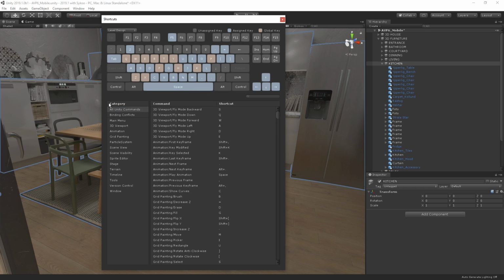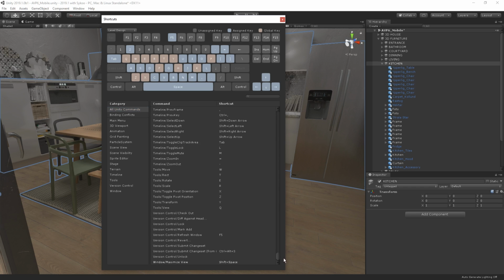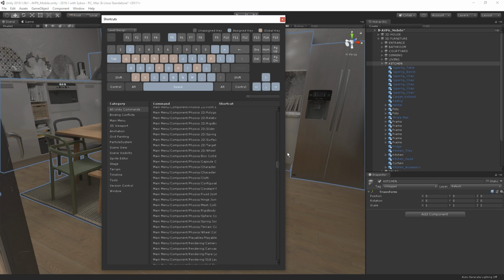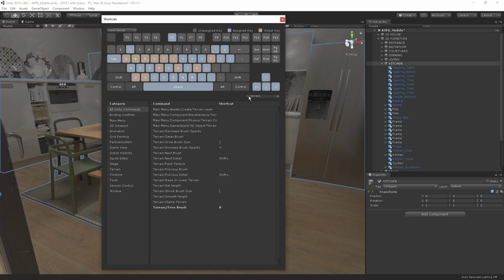And moving down here, you have the categories field. In the categories field, you can see that we have all Unity commands, a huge list of a bunch of commands, which is insane. But luckily, you can also use the search tool that they have added. So you can say, like, terrain, right? If you're looking for something related to terrain, you can see everything that is related to it in here.